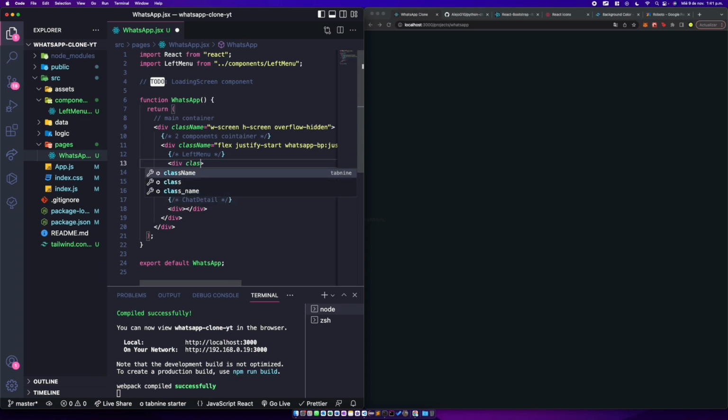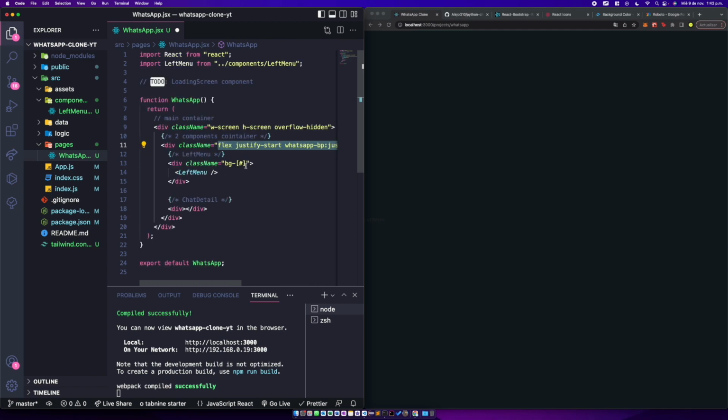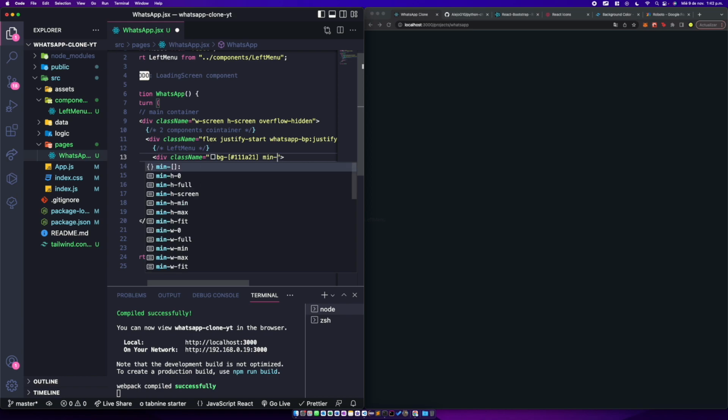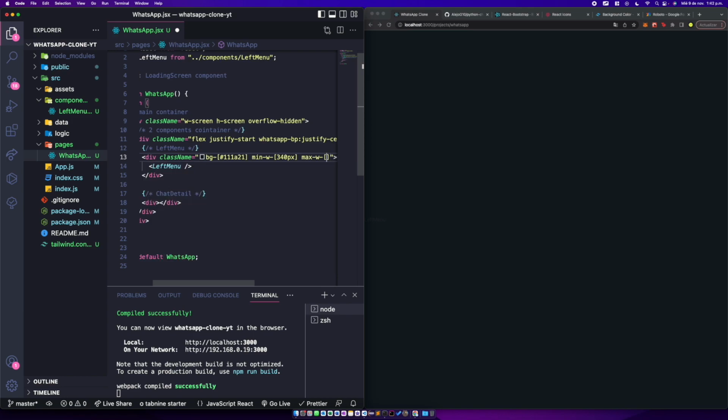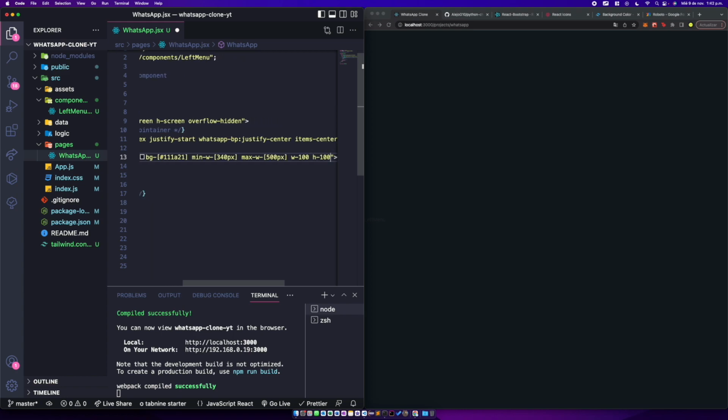Okay, so the left menu component is going to have a container with the following classes. We're gonna have the same background as the application, so just copy this one. We're gonna have a min width, so this component is not gonna be smaller than 340 pixels, and it's not gonna be wider than 500 pixels. Now this has to have a full width and full height, and that's all.